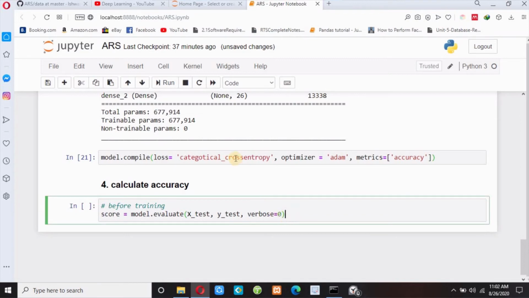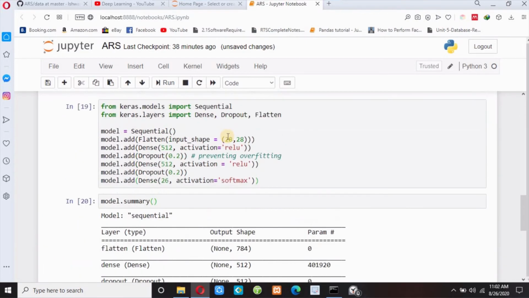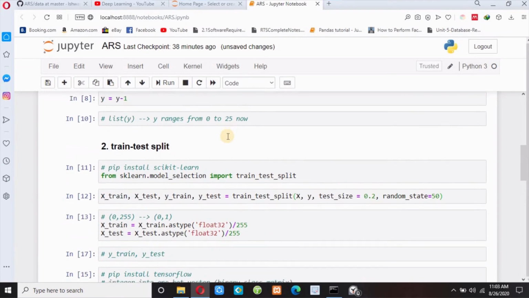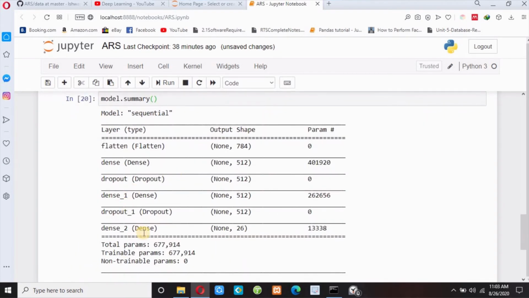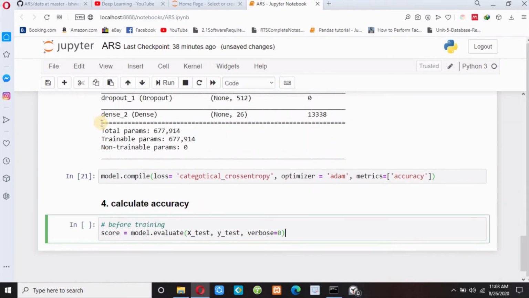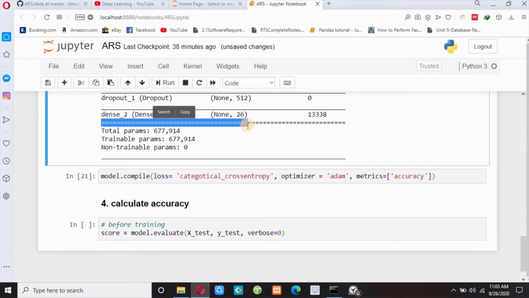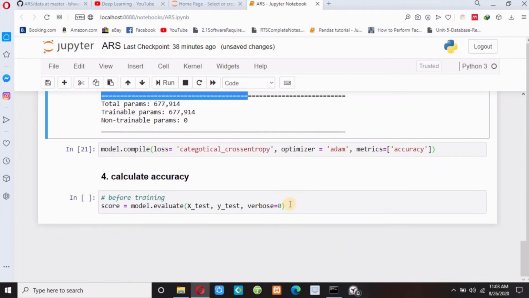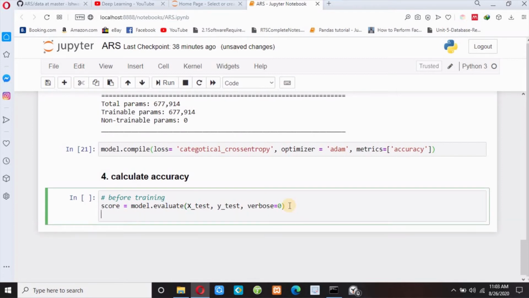So what does progress bar mean? Progress bar means similar to this progress bar. I will show it later. And then to calculate accuracy, let me write score, and my accuracy will be in index 1. So I have to write score[1], and to calculate in percentage, I need to multiply it by 100.